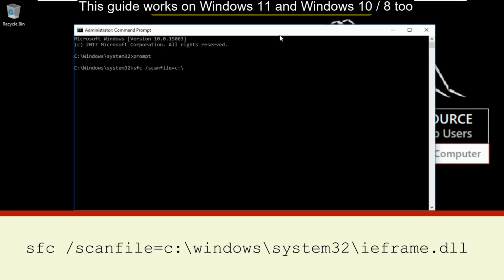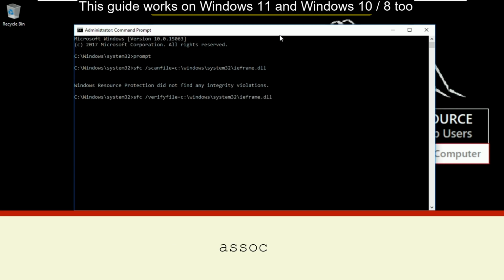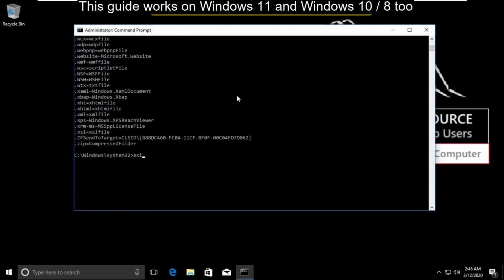sfc /scanfile=c:\windows\system32\ieframe.dll and hit enter. Then type sfc /verifyfile=c:\windows\system32\ieframe.dll and hit enter. Then type ASSOC and hit enter. And finally type exit to close the command prompt.